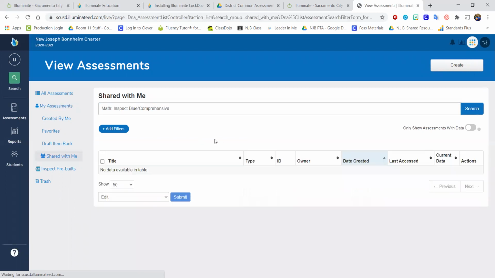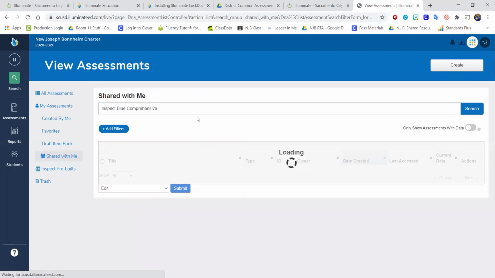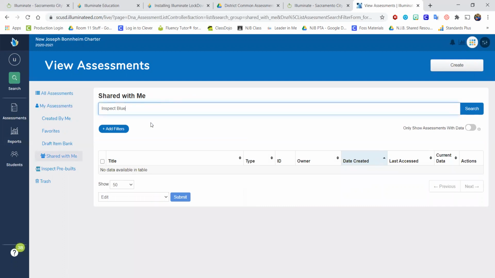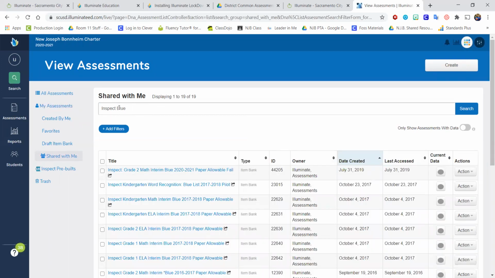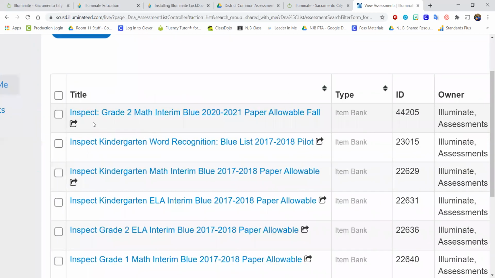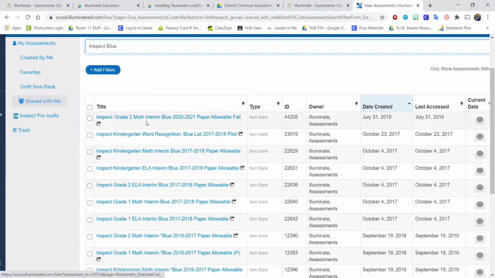See what comes up. No, no data available. So let's try being a little bit less specific. Let's try Inspect Blue Comprehensive. No, let's try just Inspect Blue. Hey, there we go, got there. So you may have to play with your search parameters just like I did. Looks like Inspect Blue is the one that works for the math test. So there is Inspect Grade 2, 2021 paper allowable. Nice. Let's go ahead and click on that and let's see what happens.